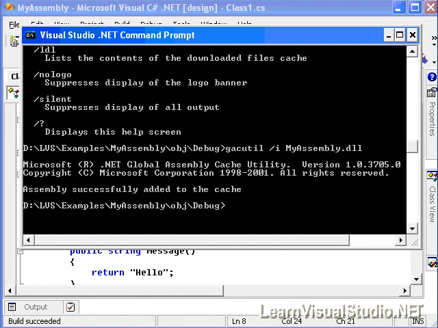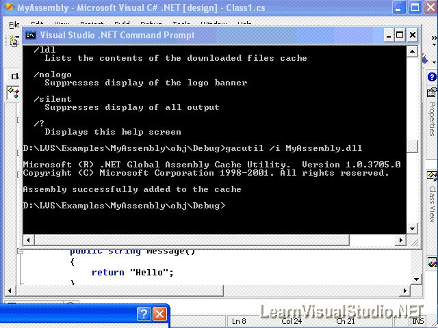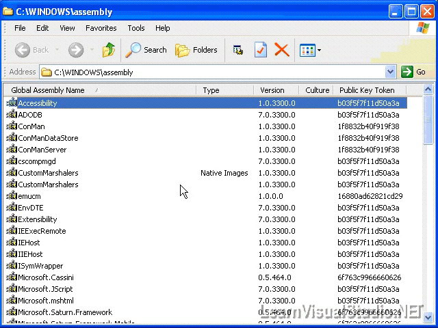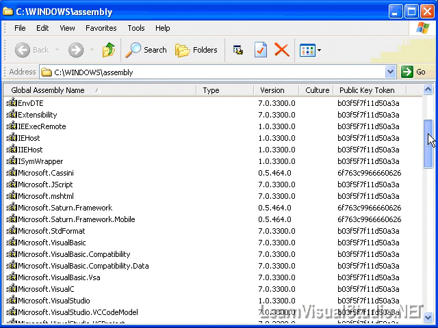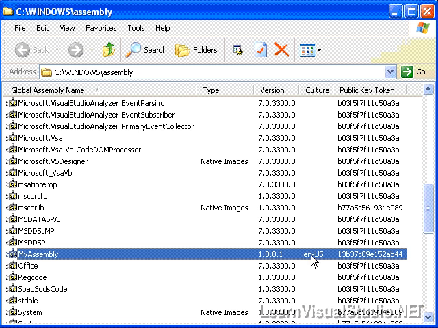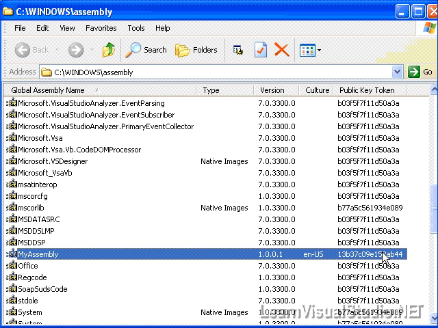So now what we can do is let's go ahead and pull up the File Explorer, and it said it was in Windows\Assembly. And let's take a look at that and see if we can find it in here. There it is, My Assembly, version 1.0.1, English US, and here's the public key token. Remember I was talking about a token. It wouldn't be feasible to put that gigantic entire public key in here.